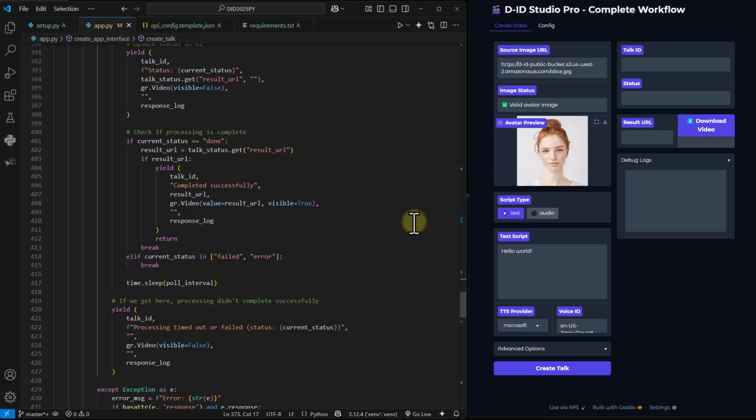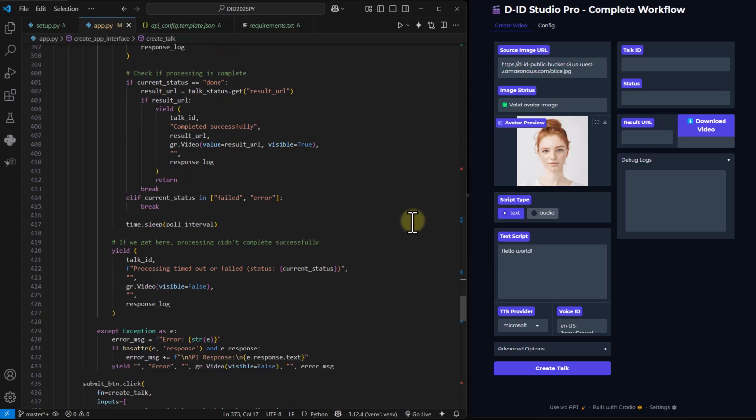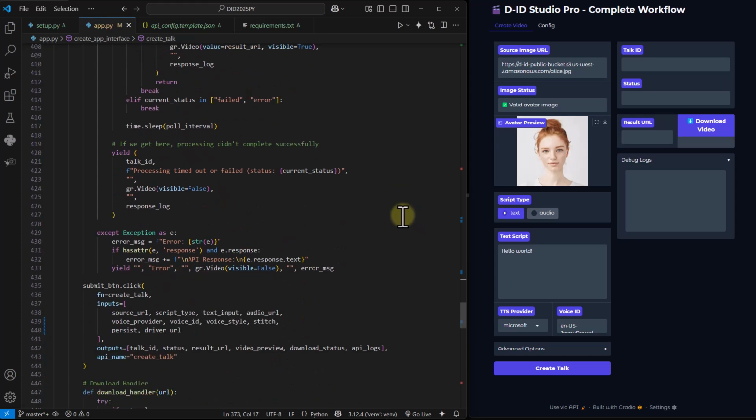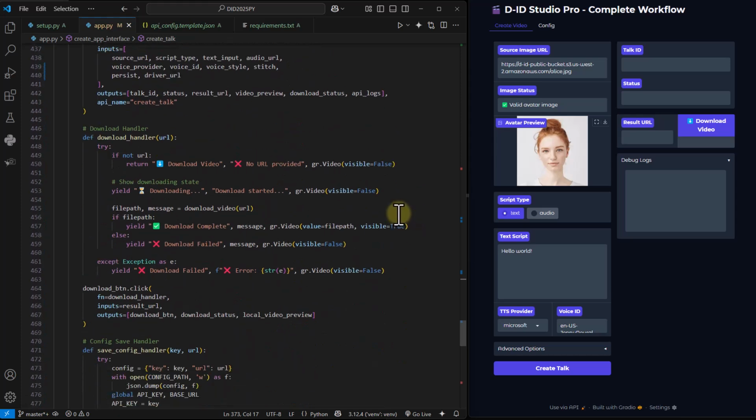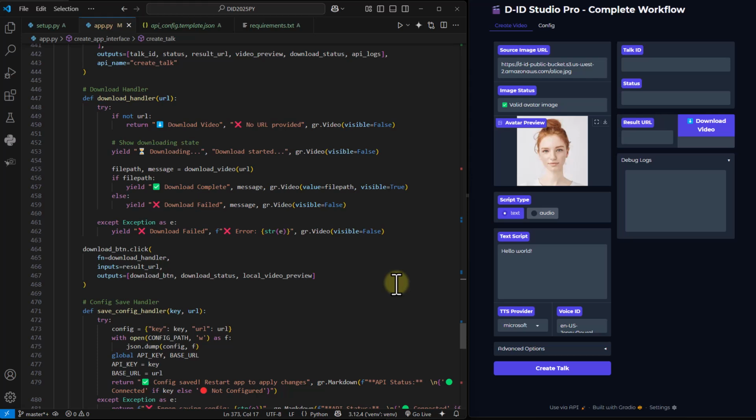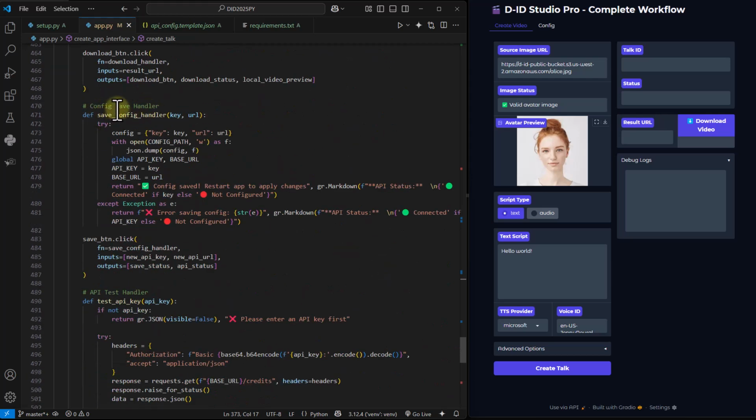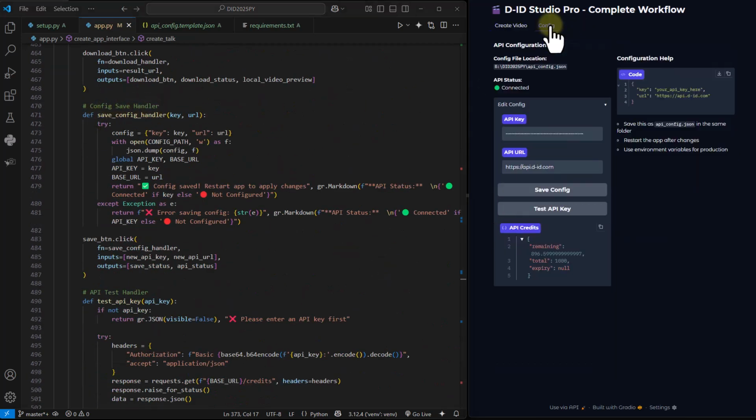Then the download handler. That's simpler. It's triggered by the download button. It just gets the result URL from the UI and calls client.download video, updating the download status message. Keeps the download logic separate. Makes sense. And the save config handler does what it says, saves the API key and URL from the config tab back to apiconfig.json and updates the global variables. Fantastic. The test handler calls a different DID endpoint, credits, just to verify if the entered API key is valid, and gives quick feedback on the config tab.